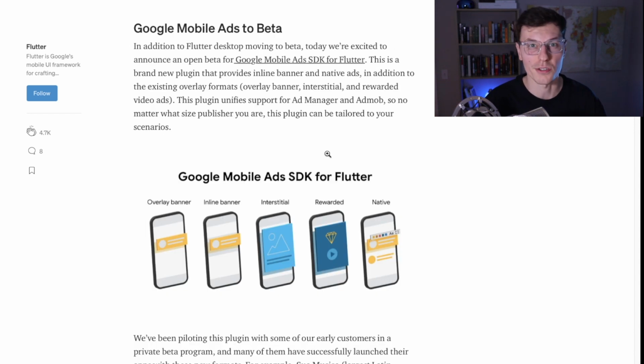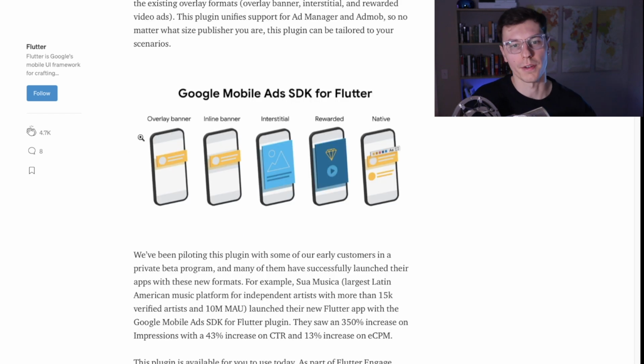Another unexpected announcement was that Google Mobile Ads was gonna come to beta. So this is basically a plugin that's supported by Flutter themselves that will help you add ads to your projects. And you can add all types of ads like overlay banners, inline banners, all that stuff.